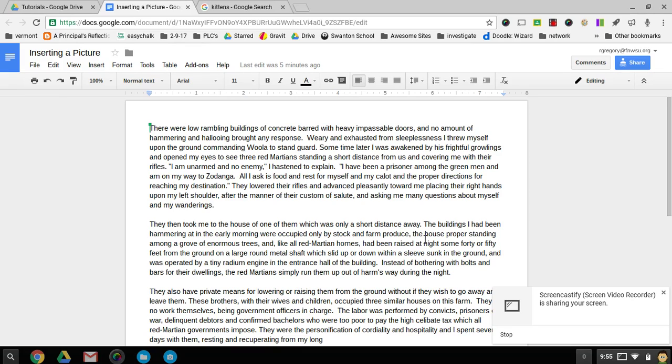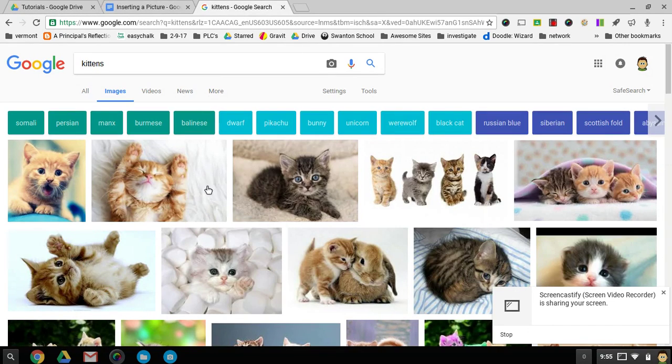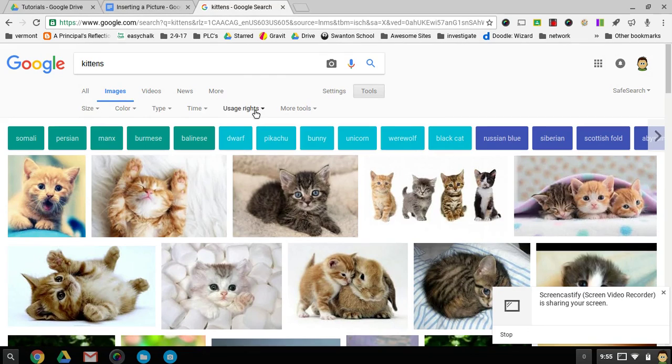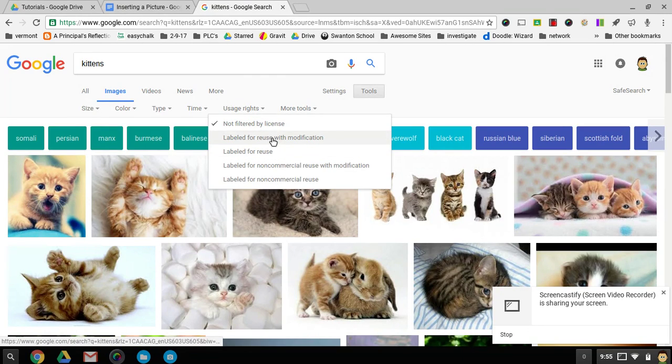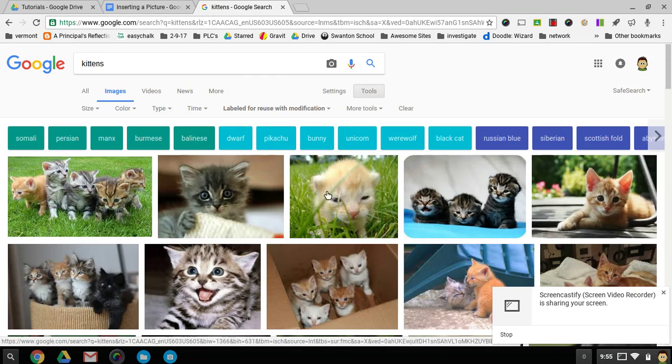Basic, easy ways to insert a picture into a Google document. The first way is to find the picture you want. I'm going to make sure that the picture I'm using is something that people are okay with me using. I've just done a Google search for kittens, labeled for reuse and modification.